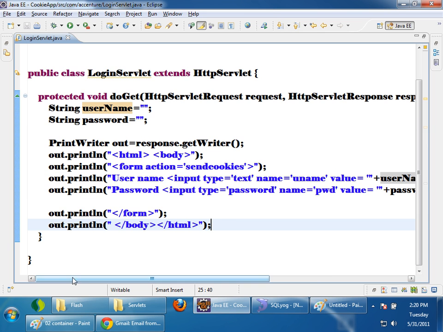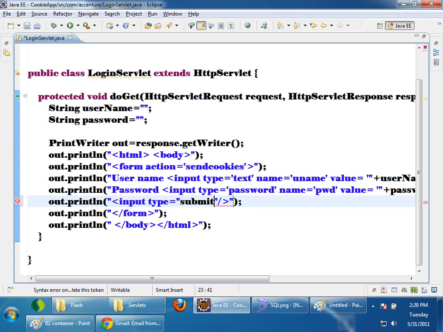Okay, now see here, I should write another out.println for the submit button. out.println input type is equals to submit. Oh, better to keep it in single quotes. Value is equals to login. Why did I write value here? This will be the one which will be the button name, right?